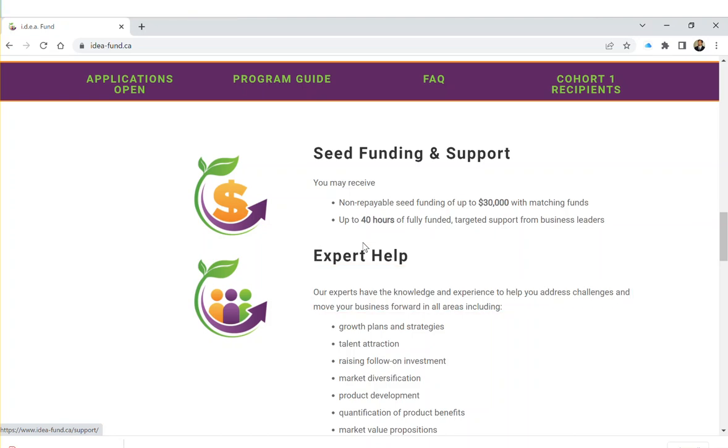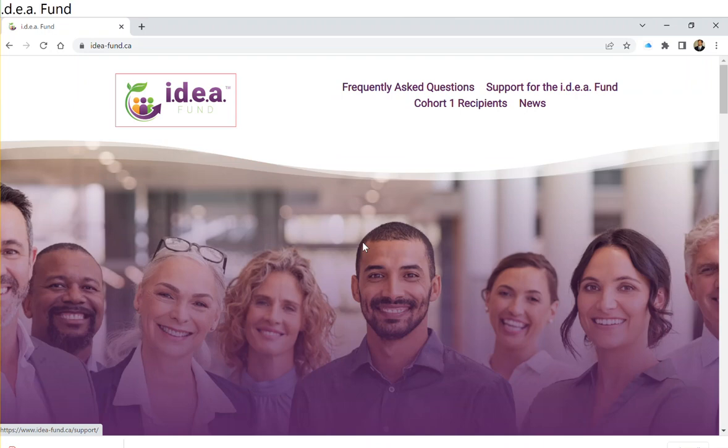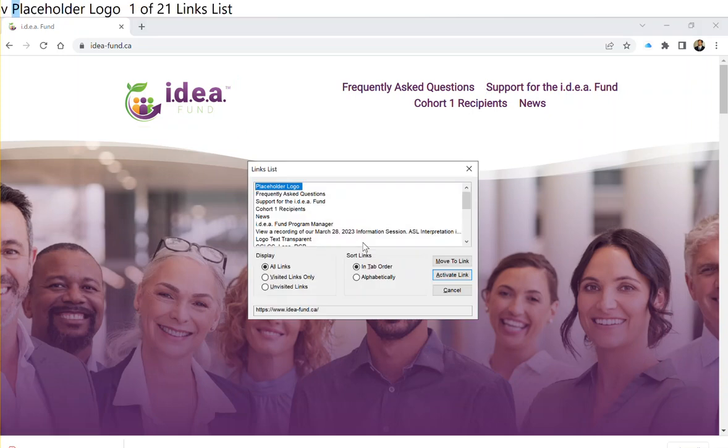So I'm not able to determine the content that I'm looking for to sign on to the application form. I'm going to get a list of links here to see if the links will tell me. Links list dialog. Placeholder logo, 1 of 21. To move through items, use the arrow keys. There are 21 links. The first one is just a placeholder. I have no idea what that is.